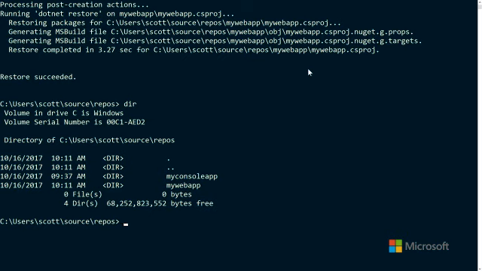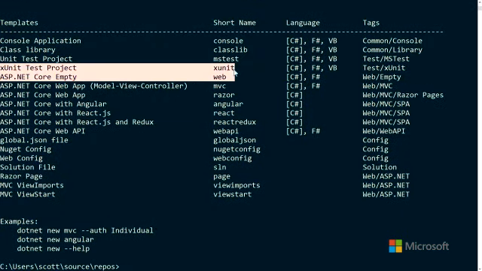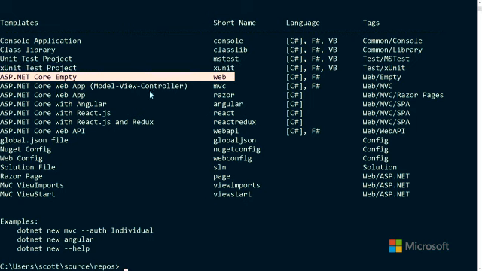All right, and when I did that, just as you said, we did a dotnet new web, which is this one. This is an empty one. And there's different web options that we'll explore later.